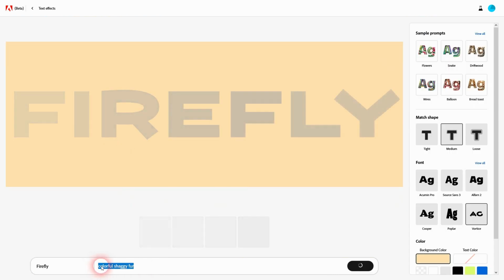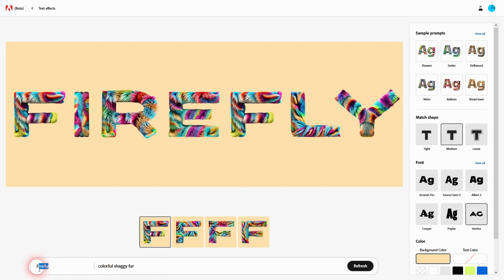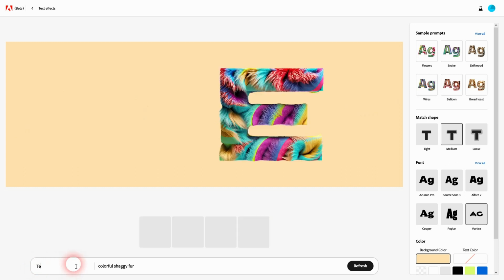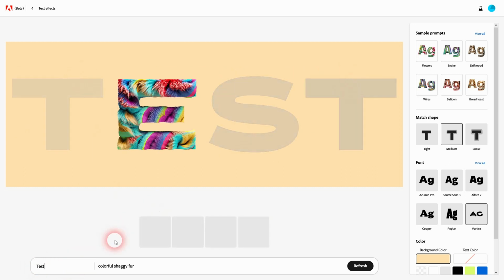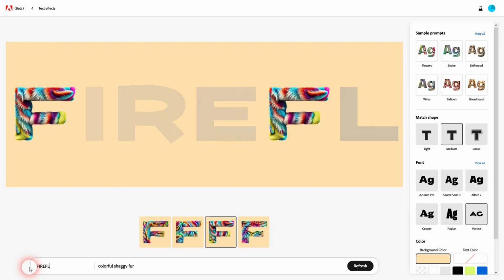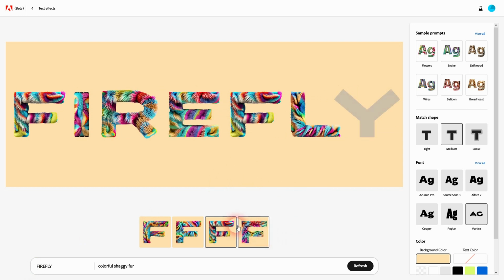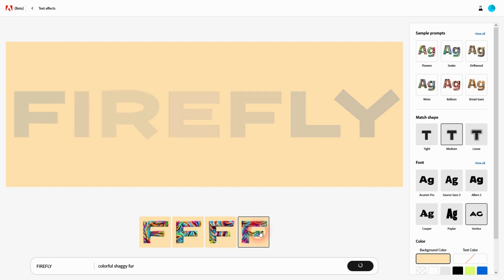To the left of it, so at the bottom, you can change the text. For example, call it test. Let me change it back to Firefly, and you have 4 options down here. Only 1 letter is generated. So if you click on one of these options, it takes a little bit of time to be applied to all of the letters in your text.